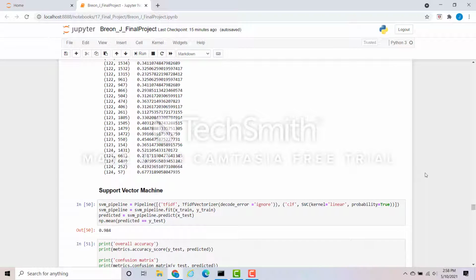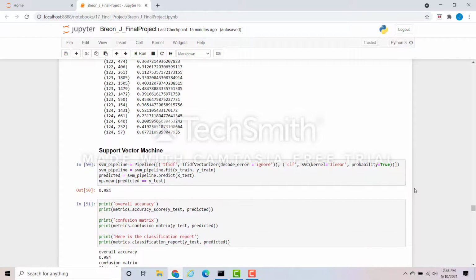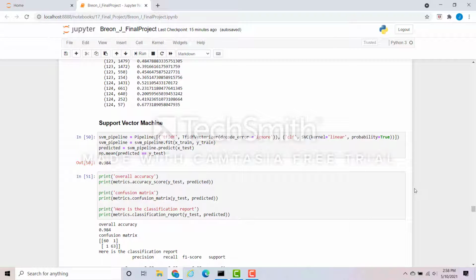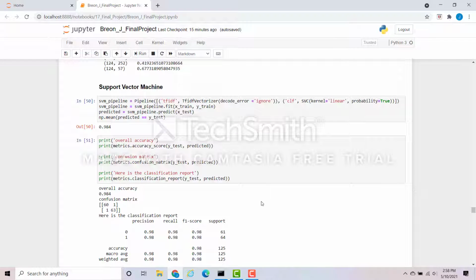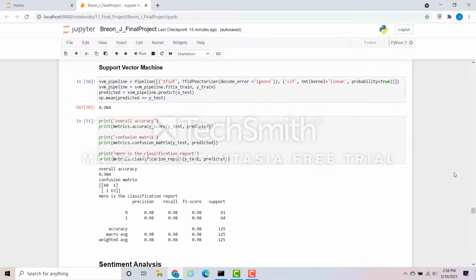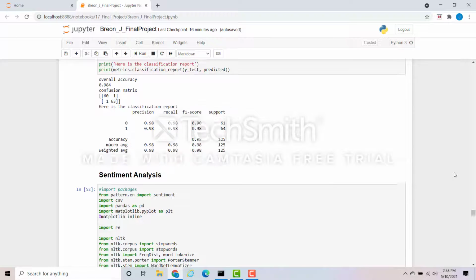Now I moved on to support vector machine. So this is to judge the accuracy of determining which are tweets and which are the reviews. The support vector machine was able to produce a 98.4% accuracy, which is very good. And I actually tried a couple others, K-neighbors, but that one was just not as good. So I decided to go with support vector machine because it had the highest accuracy out of all of them. So now I moved on to sentiment analysis.